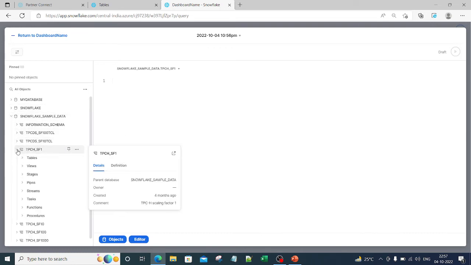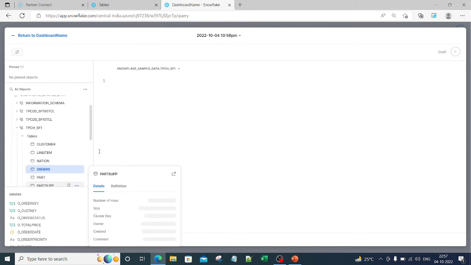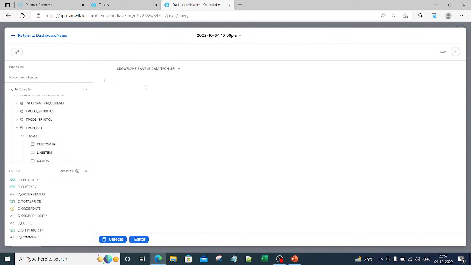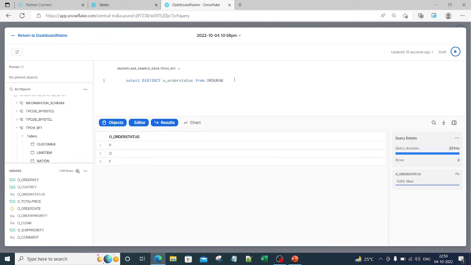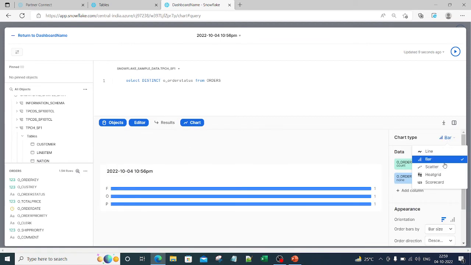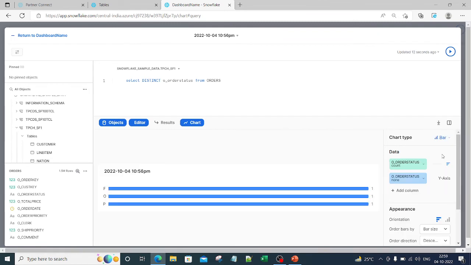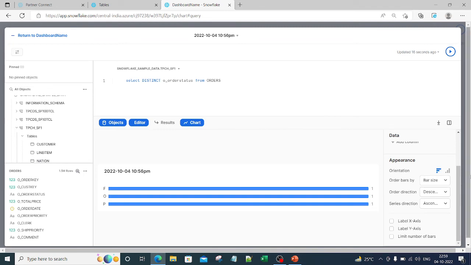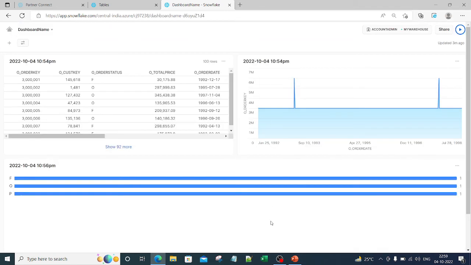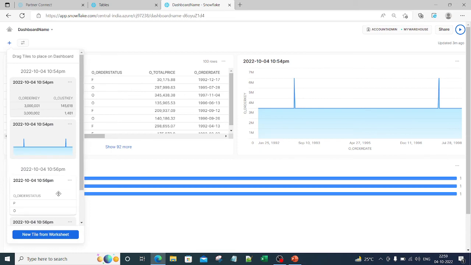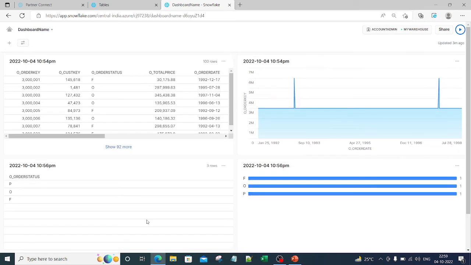So let us write another query for the same table, the orders table. Let me just look at these columns and let us write a query for this. Let's say select distinct order status from orders, right? Now the moment we ran it, we can see that we have distinct order status from this particular table. And now if I go to chart, I can put in any type of chart right over here. Let's say this is the chart, right? Now if I want to put it on the dashboard, I already have it on the dashboard over here. Similarly, if you want to pull in the data related to it, you can pull in the data. So this is how you actually create dashboards in the Snowflake Snowsight.